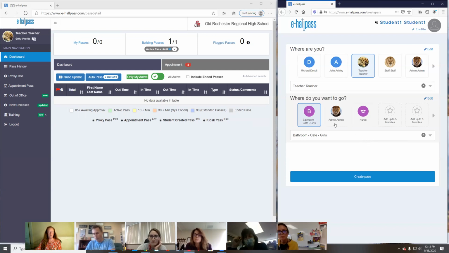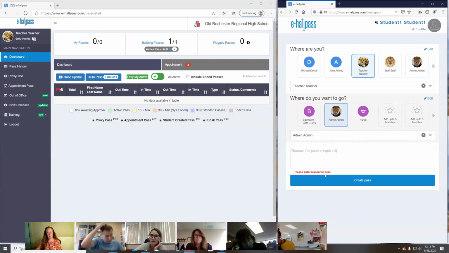Once they choose where they're going, it is going to make some changes down here to the comment area. For your bathroom passes, we have comments as hidden, which means there's no text field here. Students cannot give you any more information about their request to go to that location. If, however, they choose another adult in your building, you're going to see this now says reason for pass required. The student needs to put the reason in why they want to leave your classroom and go see this other adult before they click create pass. If they don't, they're going to get this message, please put the reason in for the pass.